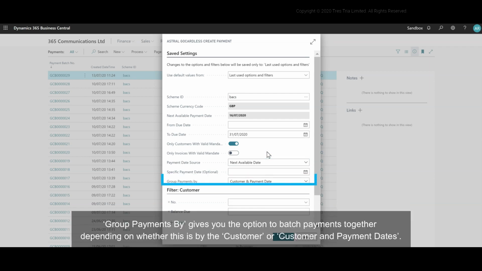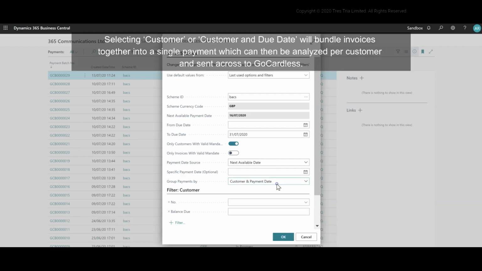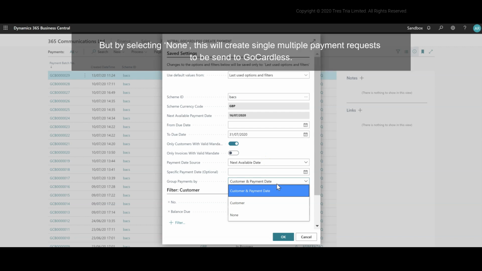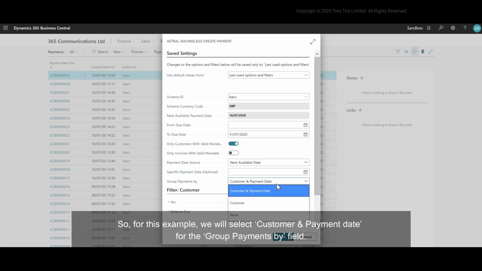Group Payments By gives you the option to batch payments together depending on whether this is by the customer or customer and payment dates. Selecting Customer or Customer and Due Date will bundle invoices together into a single payment, which can then be analysed per customer and sent across to GoCardless. But by selecting None, this will create single multiple payment requests to be sent to GoCardless. So for this example, we will select Customer and Payment Date for the Group Payments By field.